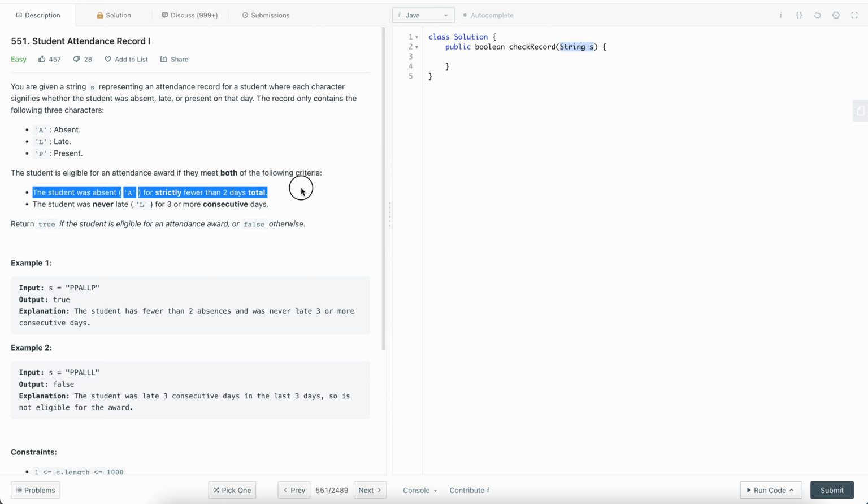So in total, in order to be eligible for an attendance award, the student cannot be absent 2 days or more. So it has to be strictly fewer than 2 days. And the student cannot be late for 3 consecutive days. So if they have any place where there are 3 consecutive lates, then they're ineligible. So we return true if the student can receive an award, or false if not, right?